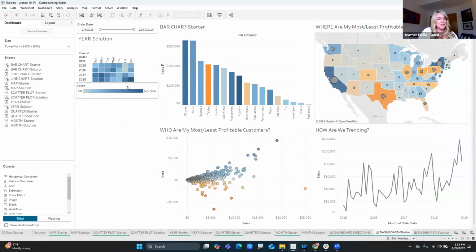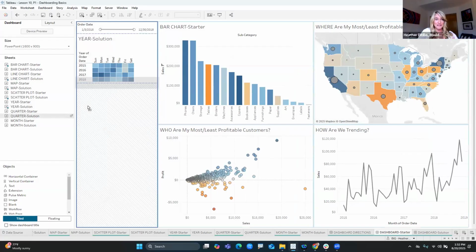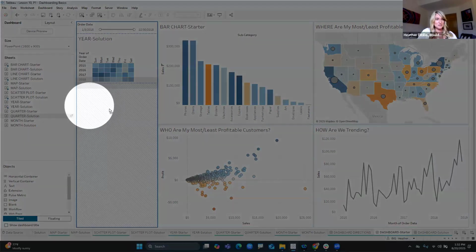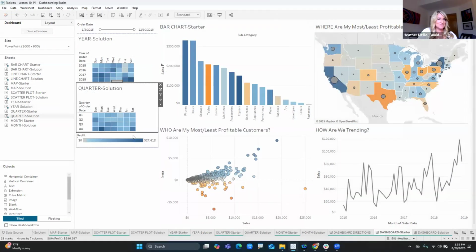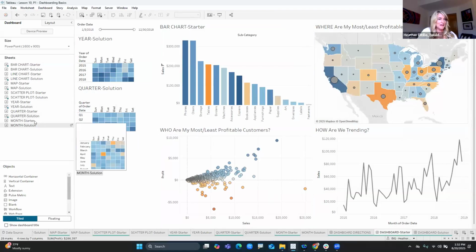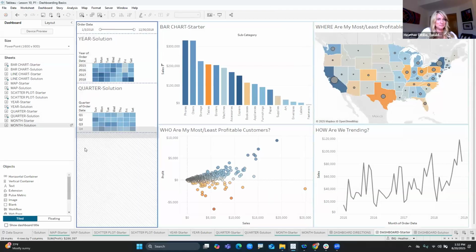And you'll notice, I'm going to continue to get rid of the legend. We'll talk about that in a second. When I bring in the quarter, you'll notice if I'm bringing it into the layout container, you have this whole area that has these diagonal lines coming in. That's how you know you're getting it into the layout container. And then I'll bring in my month.